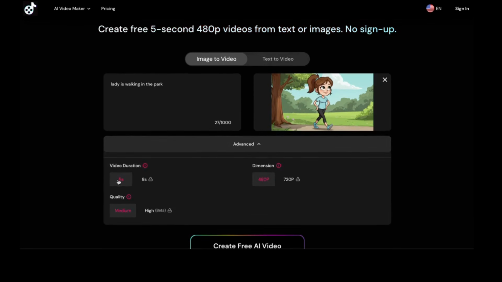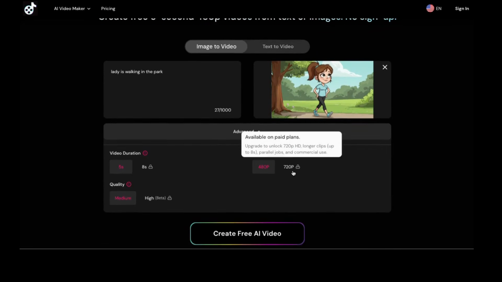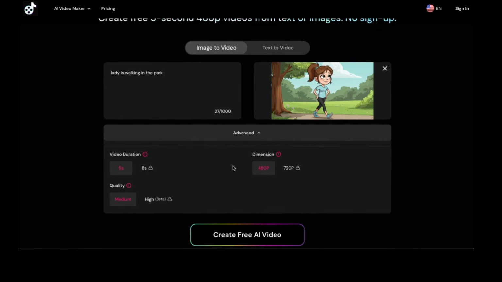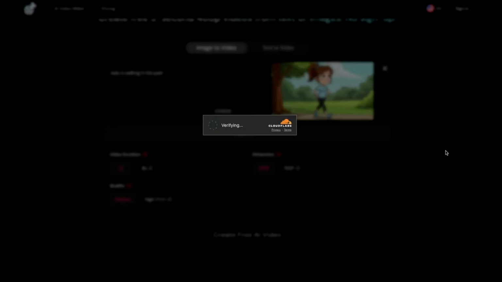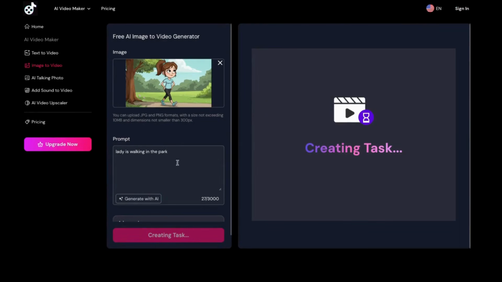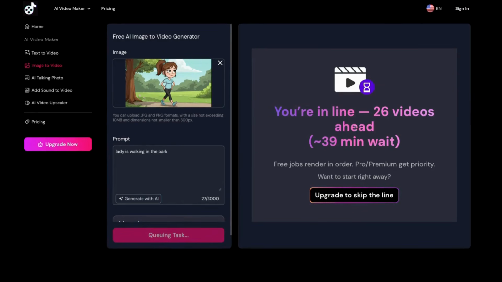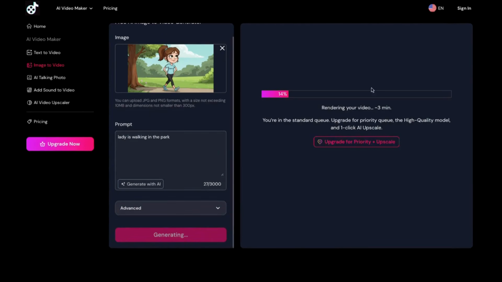Medium. Okay, so if you want these others, you would have to actually log in and pay. But for free, we'll keep the settings as is. Next, click video. Notice I'm not even logged in yet, so right now it's telling me it's going to take a while. So I'll come back here when it's done.